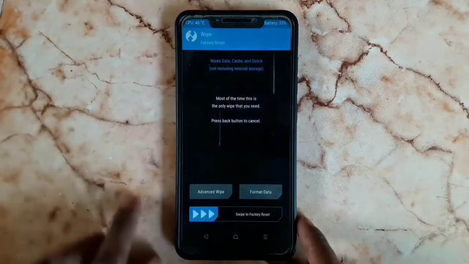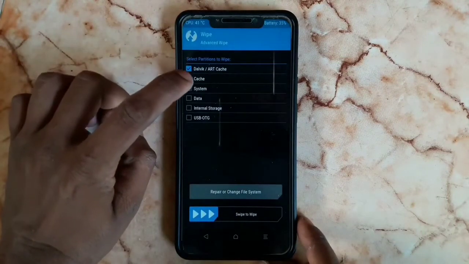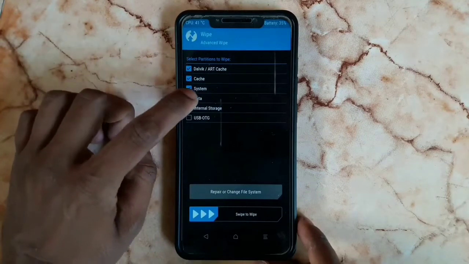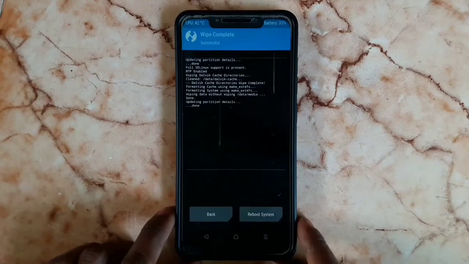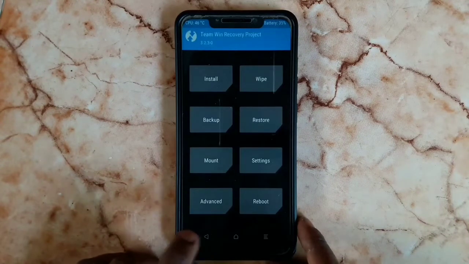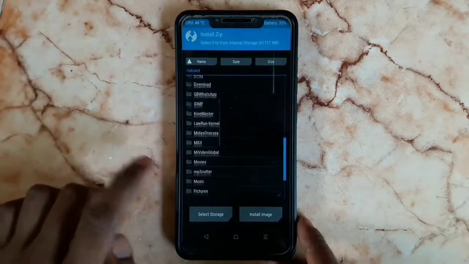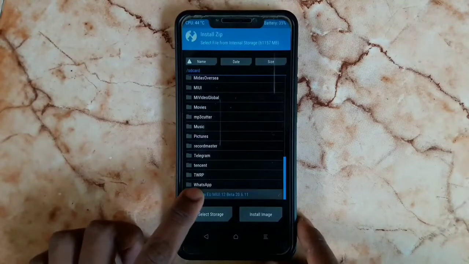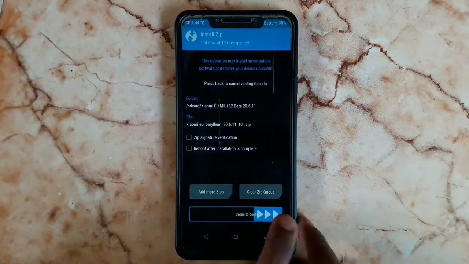Go to wipe and advanced wipe. Here choose Dalvik, cache, system and data. After selecting, do the wipe, then go back, because we need to flash the zip file. Here choose install, choose the folder you created, and select the zip file of MIUI 12 you already downloaded from the description. Just swipe to confirm.